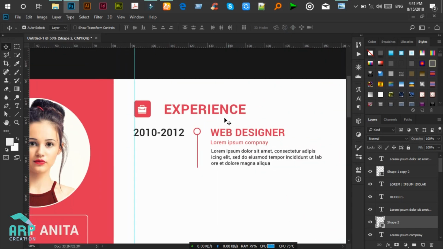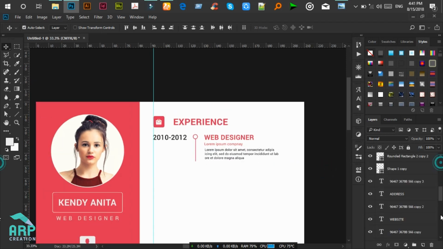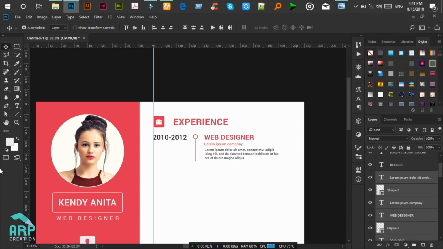Okay, perfect. Now we'll select all these layers, then duplicate them. So for duplicating, press Ctrl J, then move them in the down section a little bit. Okay, perfect.